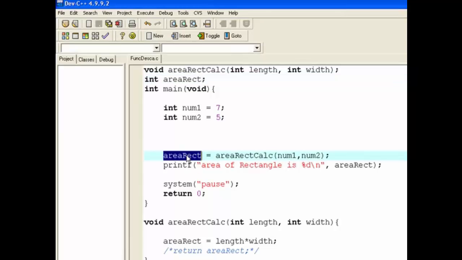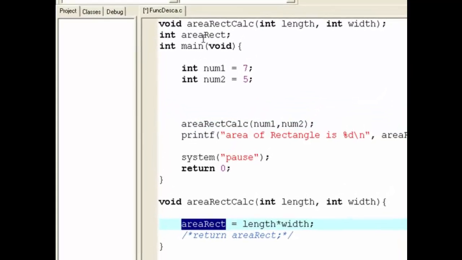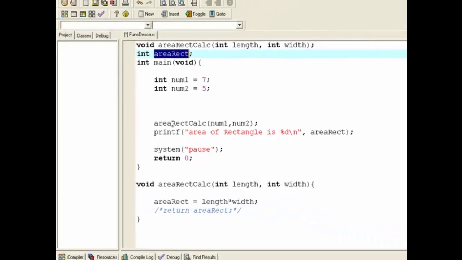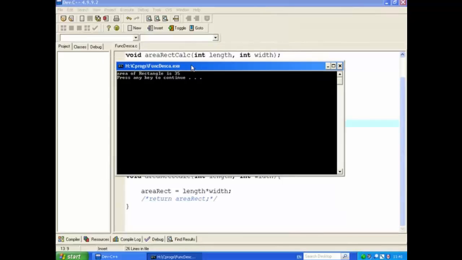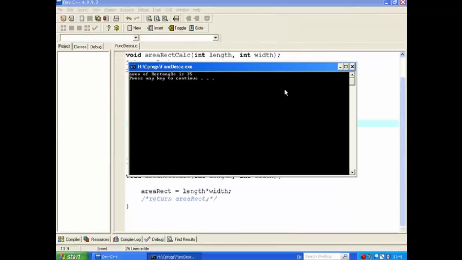So in this point, when we call the function, I don't even need to do that. We call the function, it calculates these two values and puts it into area rect, which, as we said, is held outside of everything, so it's available to both. Let's give that a go, and we see that the number comes up as area of rectangle is 35.